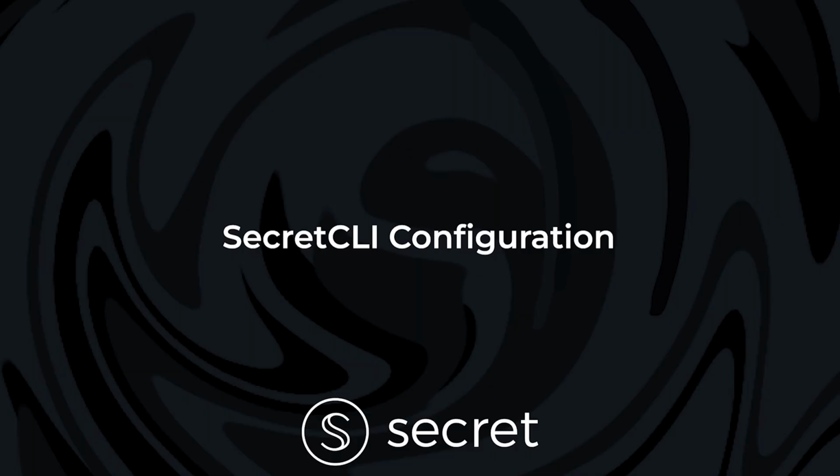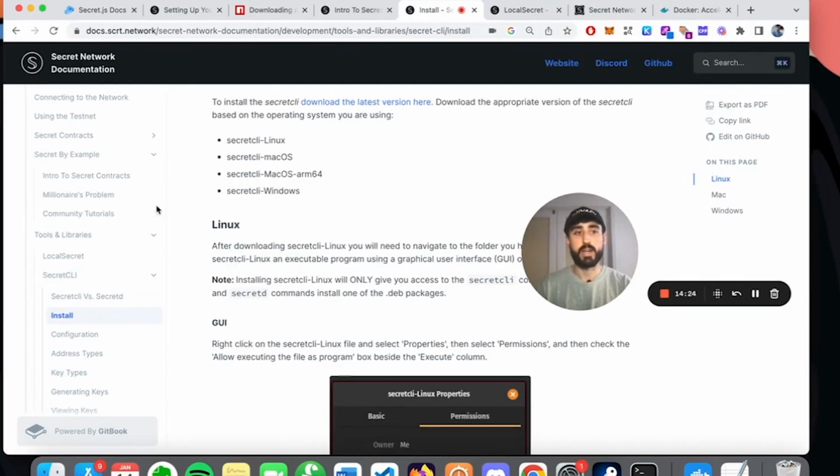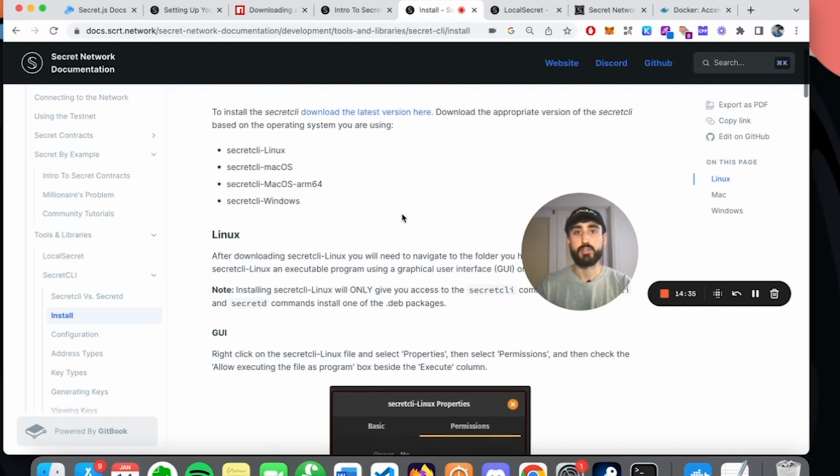the next step is installing the secret command line interface. All right, so what you want to do is actually navigate to this Tools and Libraries tab of the documentation, and here you'll see this install section for Secret CLI. I'm doing this on Secret CLI Mac OS, so I'm just going to follow this exact direction, right? So it says to install Secret CLI, download the latest version here. I'm going to open this up.